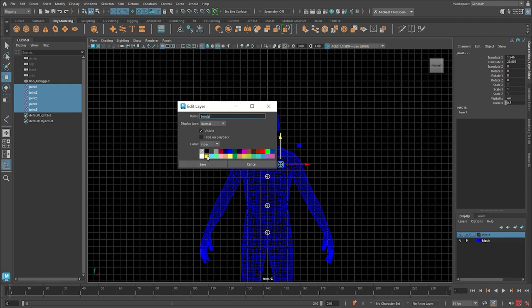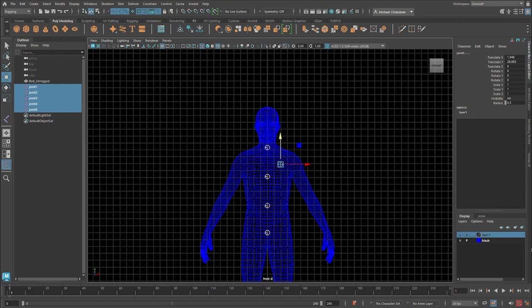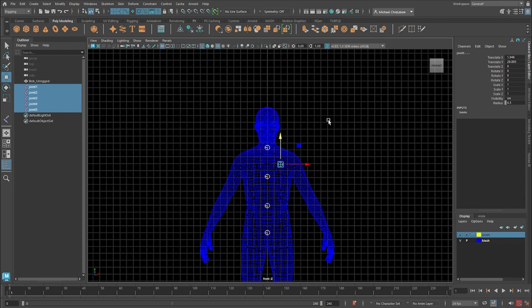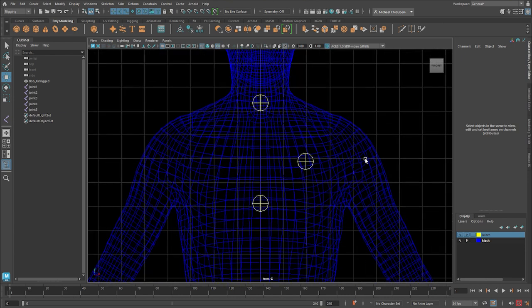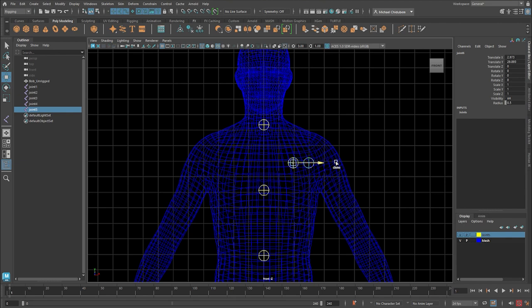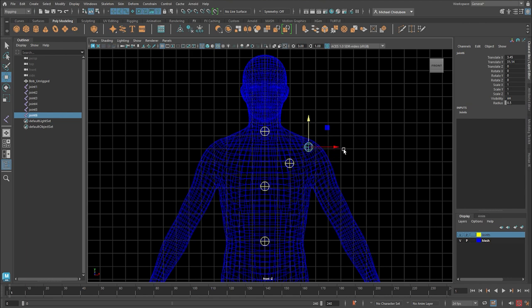And I'm going to change the color so that it's easier to see. Joints, make it yellow and save. Okay, so it's now easier on the eye. So I have the clavicle created. I'm going to duplicate that and add this here for the shoulder.